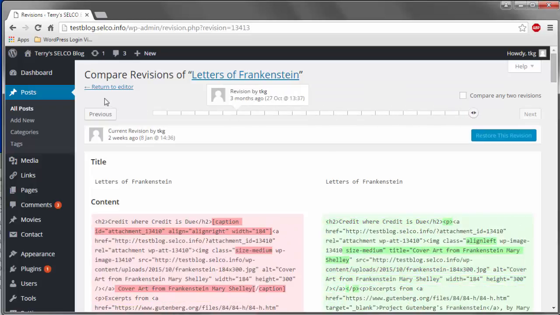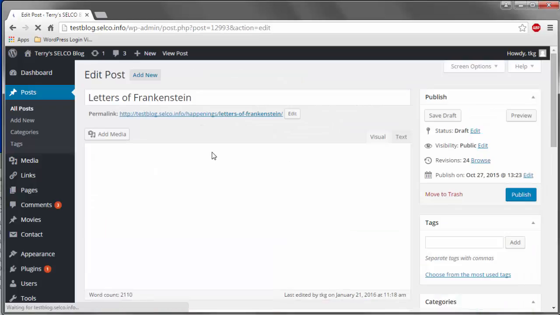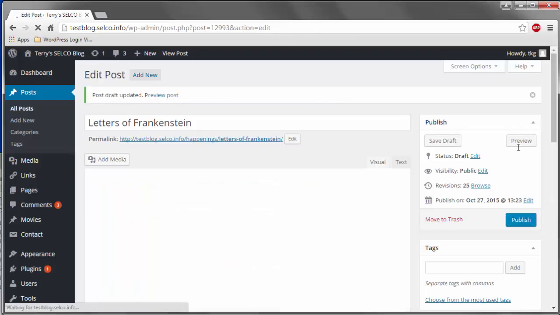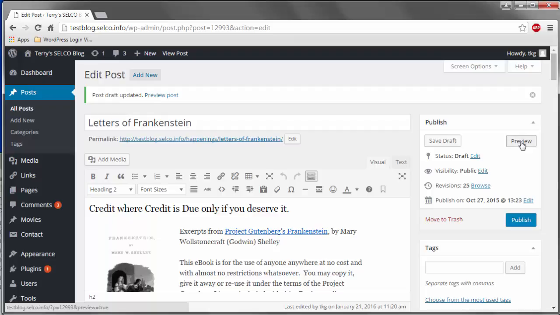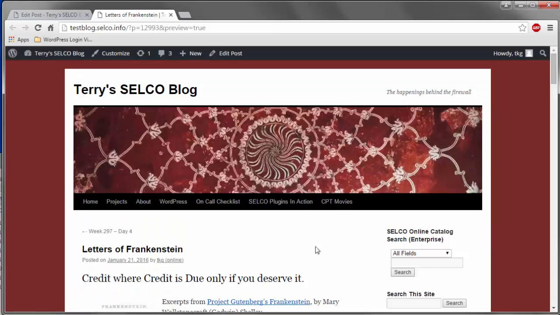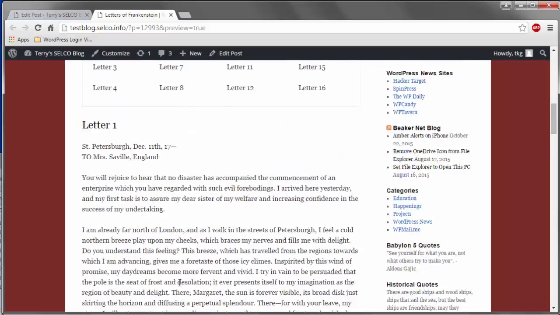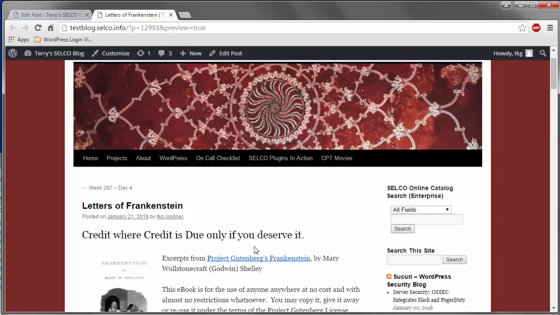So for example, if we return to the editor, we can say, credit where credit is due only if you deserve it. And we can save the draft. Now if we preview the draft, you'll notice that we have our post with our new title.